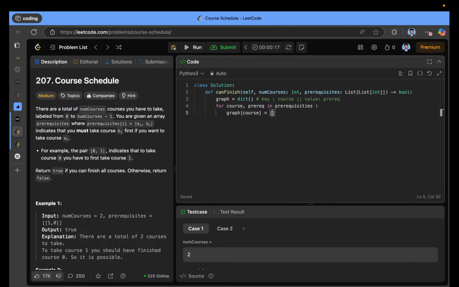Graph course equals to a list of... okay. Suppose if course is in graph, then just graph course append prerequisite. Otherwise, let's make a graph course equals to prerequisite. This will make our graph.